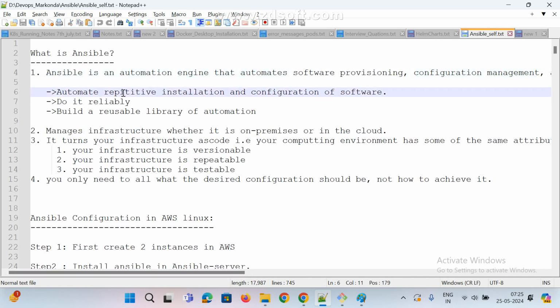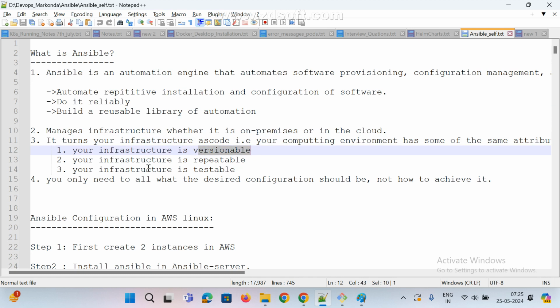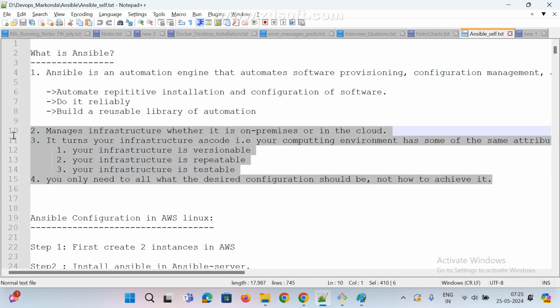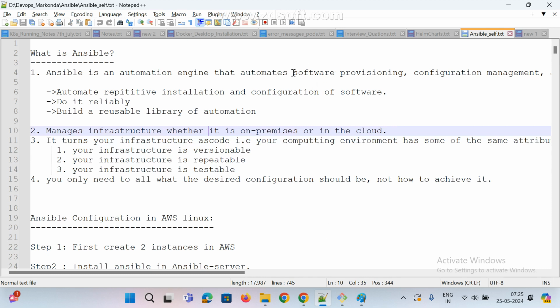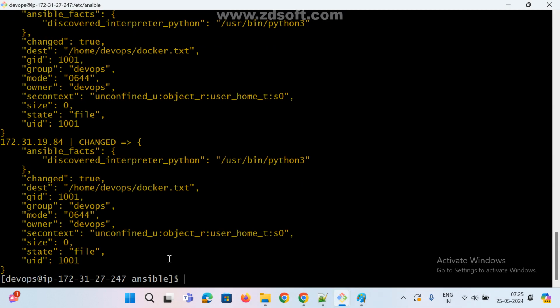We can automate repetitive installations and configuration of software, do it reliably, and build a reusable library of automation, whatever you want. We can manage infrastructure, whether it is on premises or in the cloud, so your infrastructure is versionable, repeatable, or testable. With the help of Ansible we can do it. Now we can see here, software provisioning. I want to install software on both machines. First we will see ad hoc commands, next we will go for playbooks.